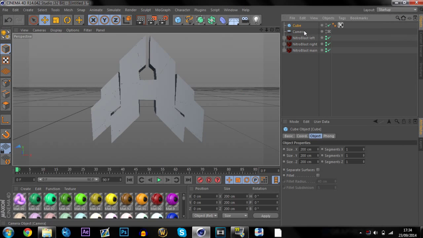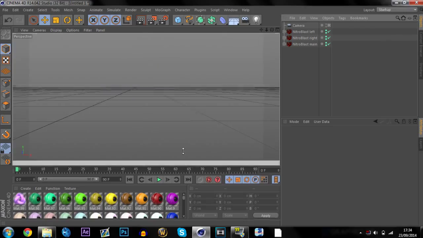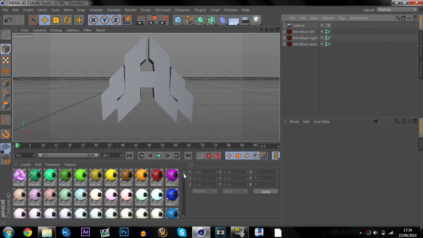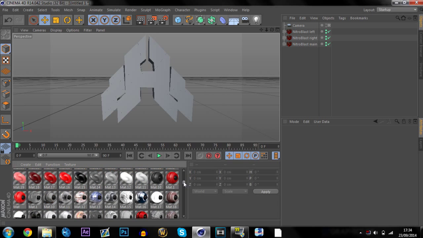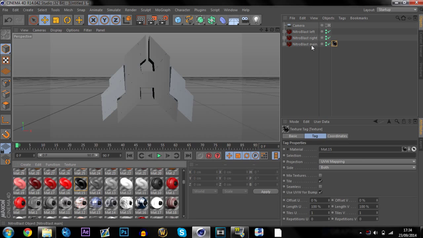So let's open the material pack for this game. Now if you don't have this material pack, I'm guessing you can probably find it somewhere. Just look for material packs for Cinema 4D on YouTube and there'll be a bunch, and you can use all the ones here. So I'm going to use this black one on the main, and this nice maroon-ish red onto the sides.